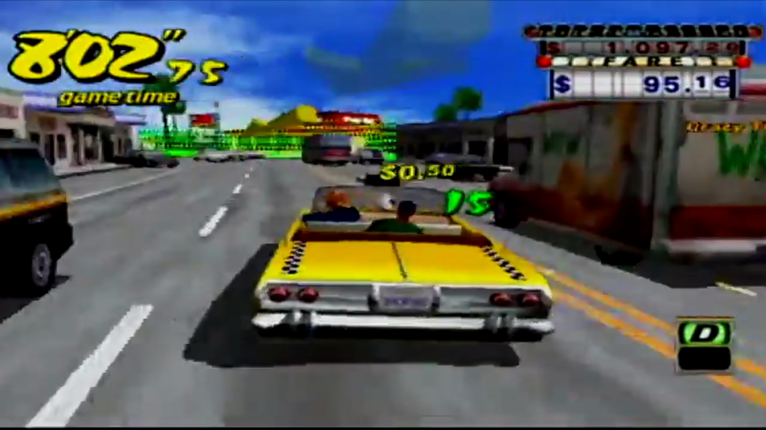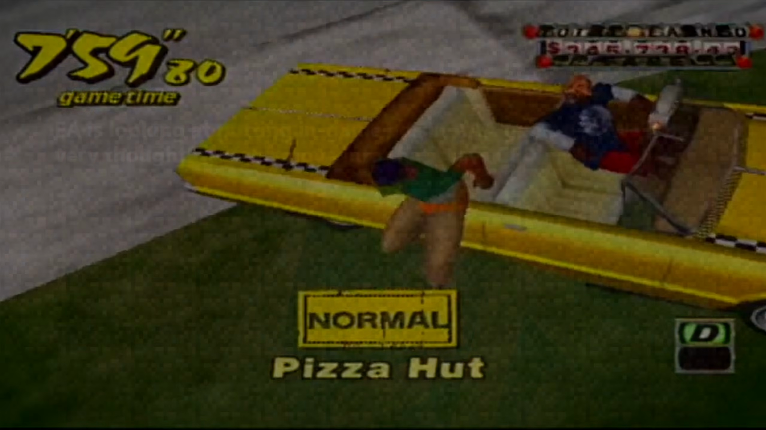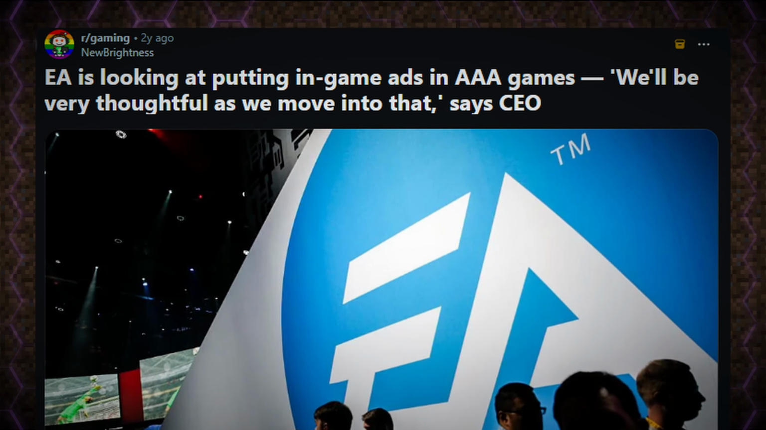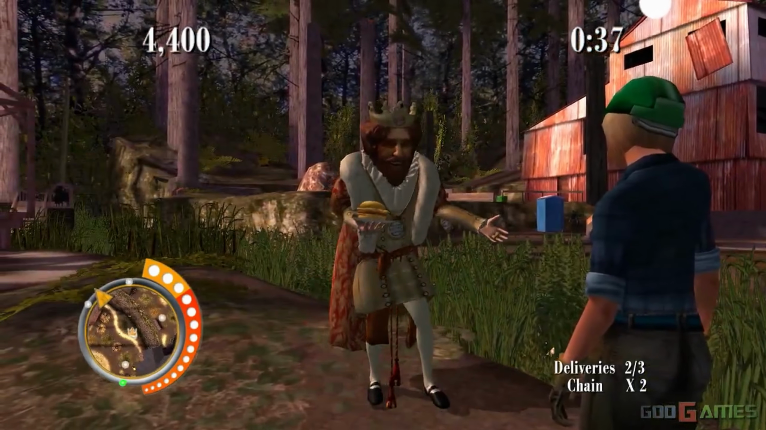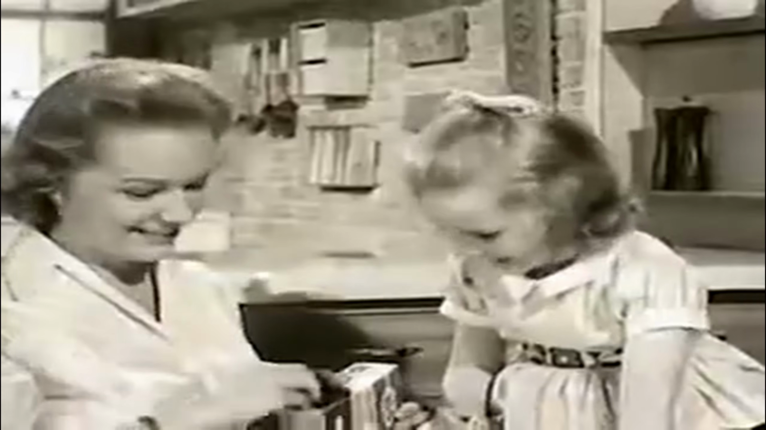And why was this Pizza Hut ad in the arcade classic Crazy Taxi so cool? Yet EA recently announcing that they will be selling ad space in their game so uncool. Let's talk about ads in games and how they follow the trends of real-life advertising. I promise you, this is really interesting.